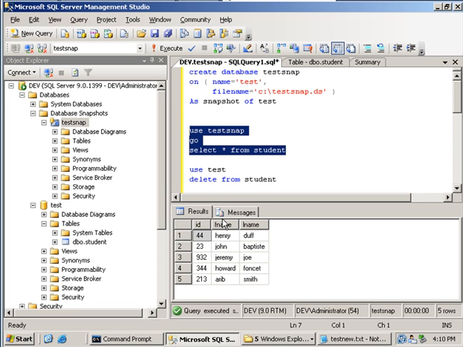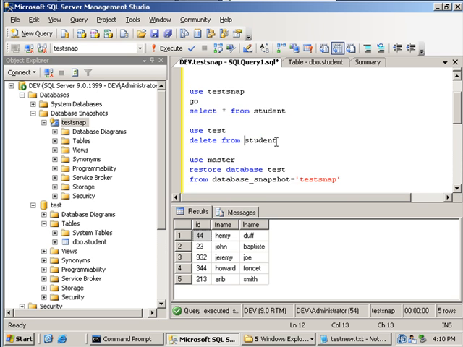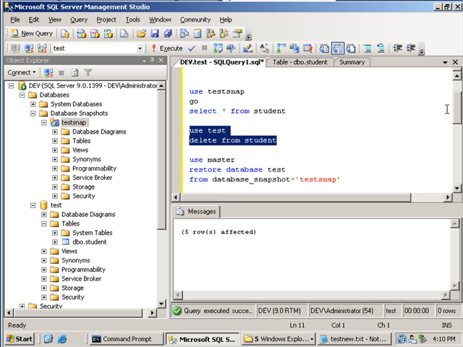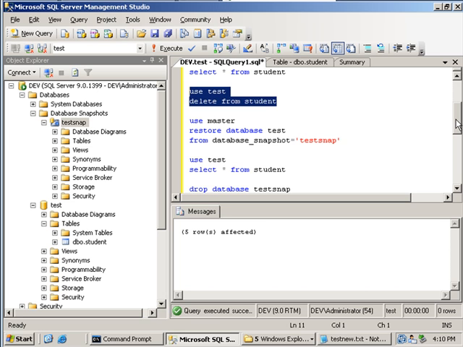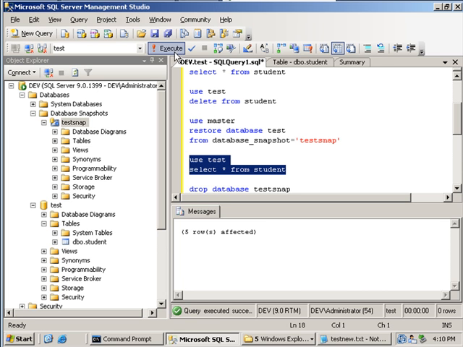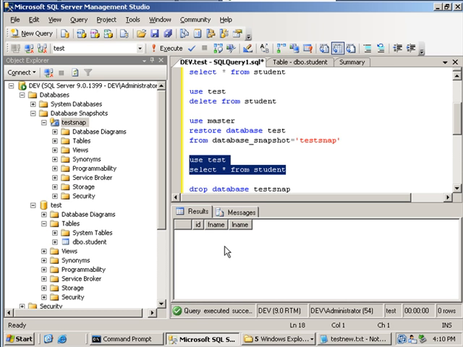So let's see how a snapshot can help you to recover from a situation where a user has deleted all rows within a table, or if a table has been dropped. On the original database, I'm going to delete all rows. And then if I run a select statement on the original database, you will see that it returns no rows, indicating that there's no data in this table.